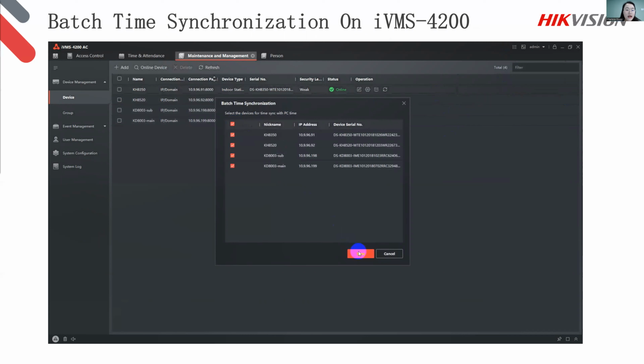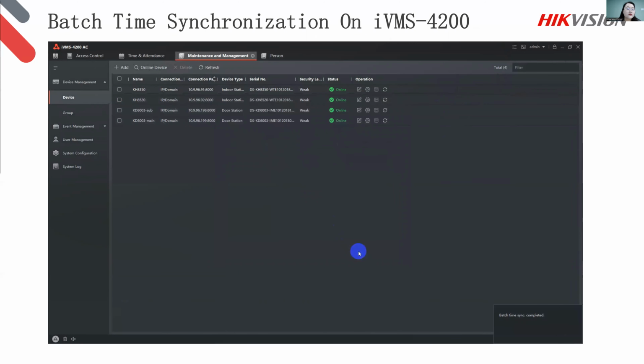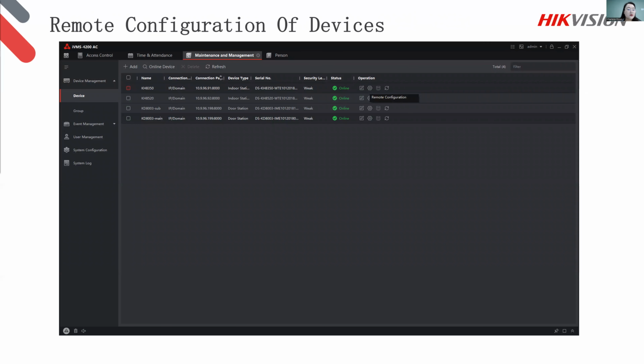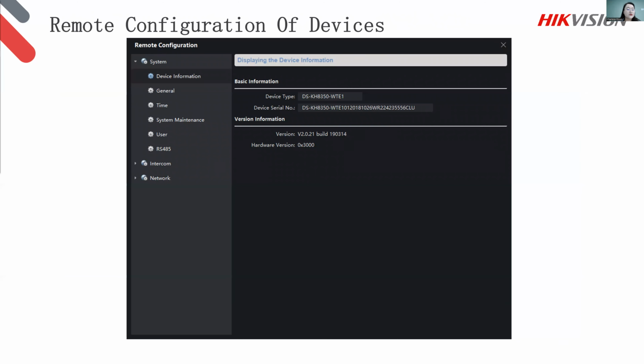So from the IVMS-4200, we can go to the tool that we set up and choose all the devices to do the time synchronization to make sure the time is exactly the same. And then we can go to the remote configuration. So we can choose the remote configuration tool, the setting tools, and then we can get into the device. Okay, so it will show you the basic information and some settings that you can set up directly.